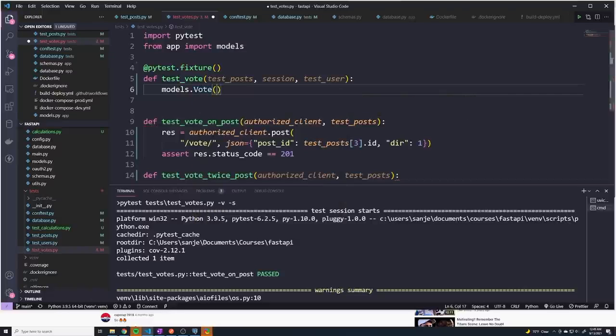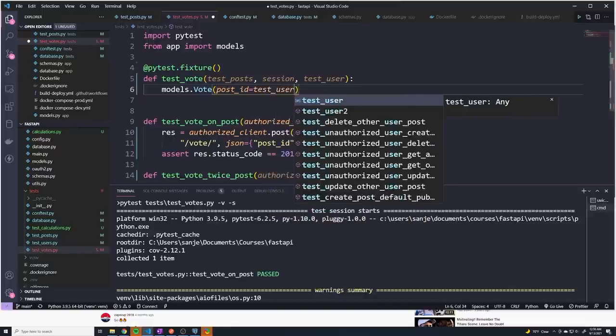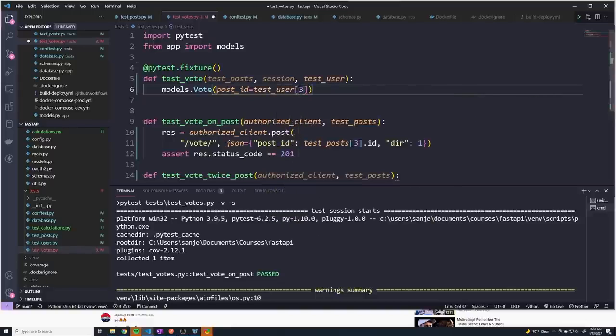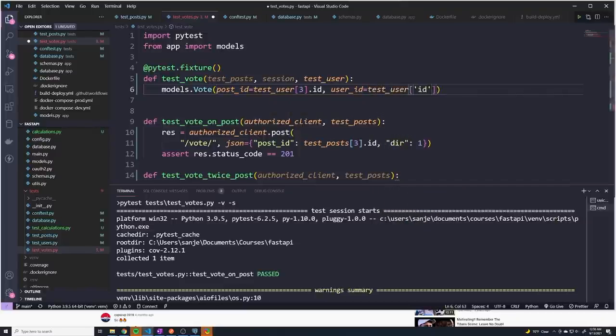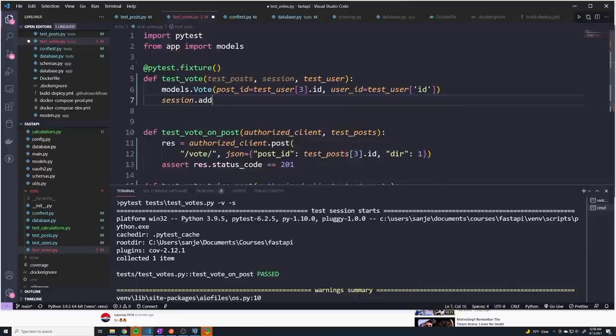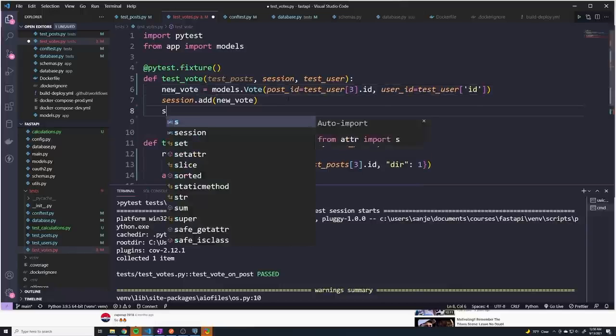So let's create a new vote. We're going to have to pass in the post_id, which is going to equal test_posts, we'll grab the third one, .id. And then we need to pass in the user_id, which equals, it looks like we already have the test user, so I can say test_user.id. And then I can just do session.add(new_vote). And I need to store this in a variable, so new_vote. And then we can do session.commit.